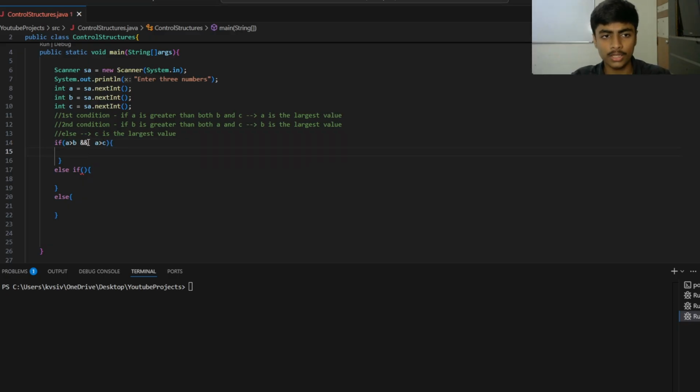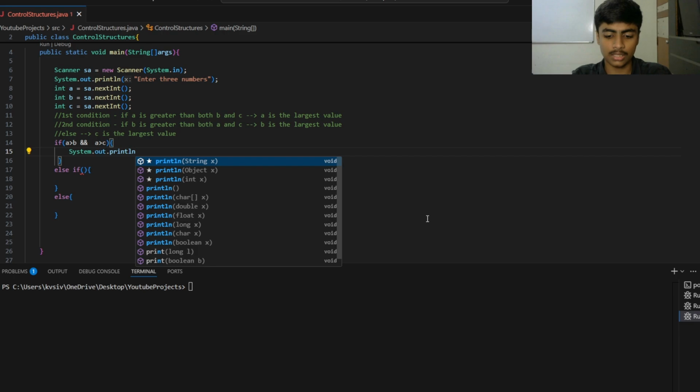So and over here is what we call a logical operator. When you have multiple conditions, you can join them using things like the AND operator or the OR operator. Now in this particular case, I want both the conditions to be true, so we're going to be using the AND operator. If you're not sure what the AND operator or the OR operator does, I recommend you watch the video on logical operators. So in this particular case, it's basically checking if A is greater than B and A is greater than C. If this is the case, we're just going to add a println statement that prints that A is the largest value.